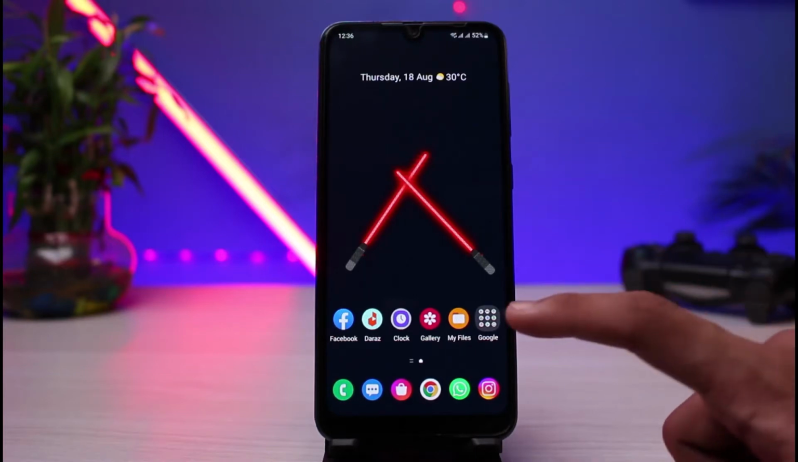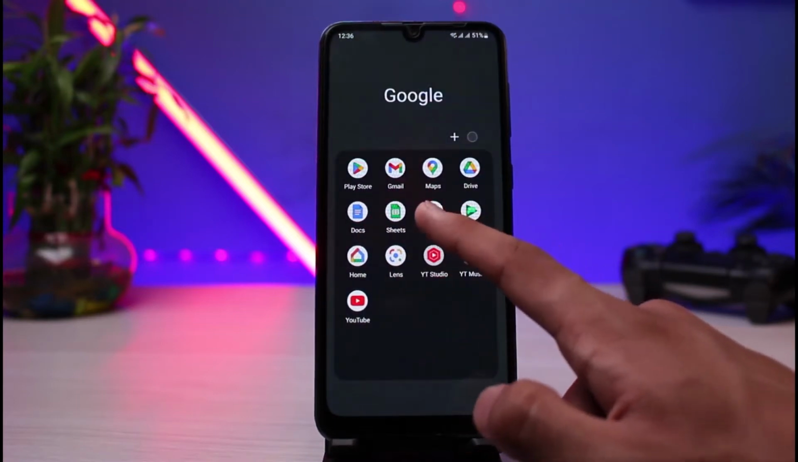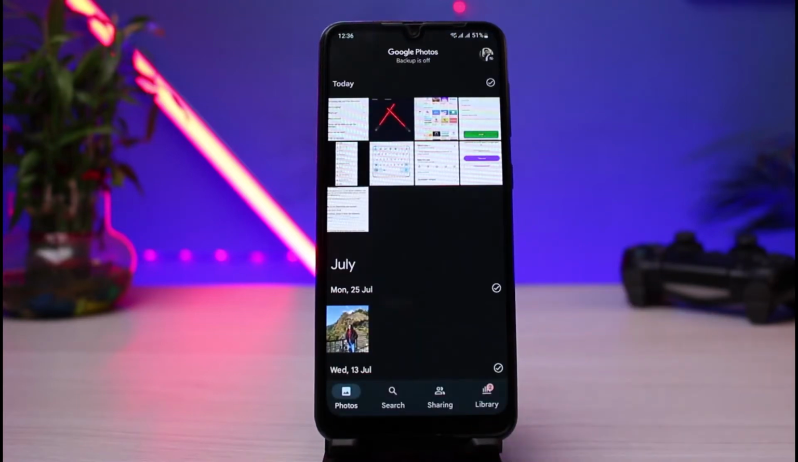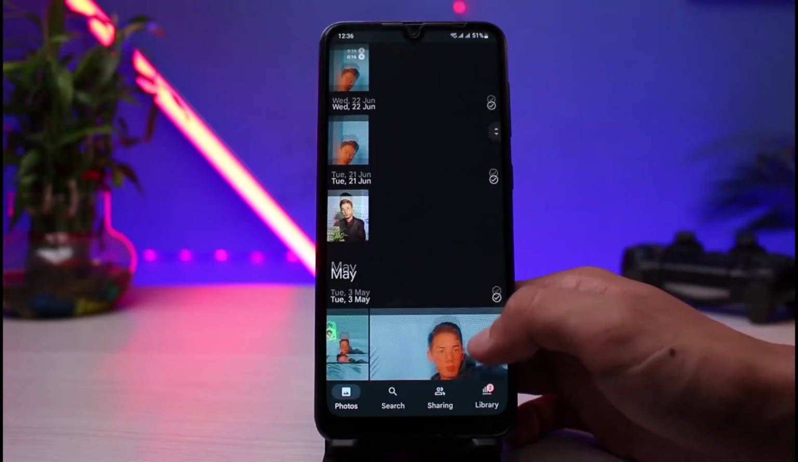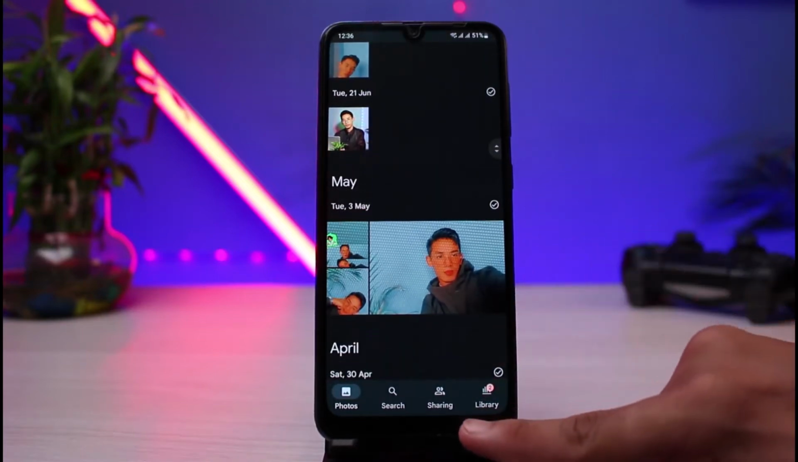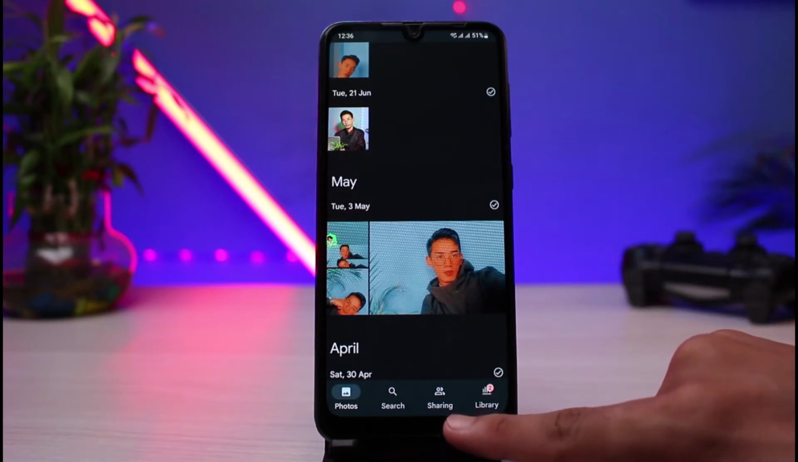Now what you have to do is simply open the Google Photos app on your phone. You can also do this from your browser or any of the desktop versions which you are using. Once you do that, tap on the sharing button which you see at the bottom right corner of the screen.